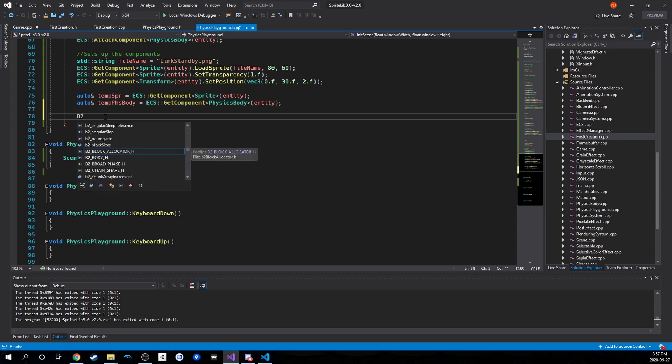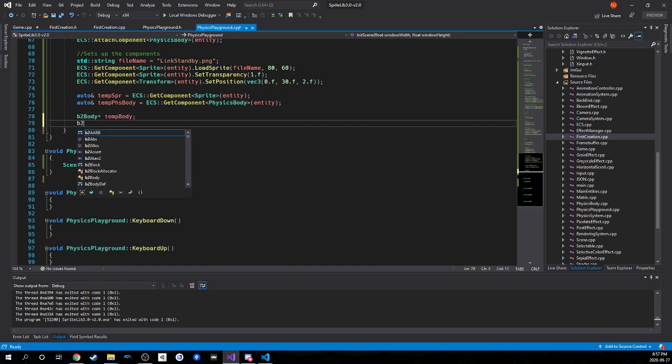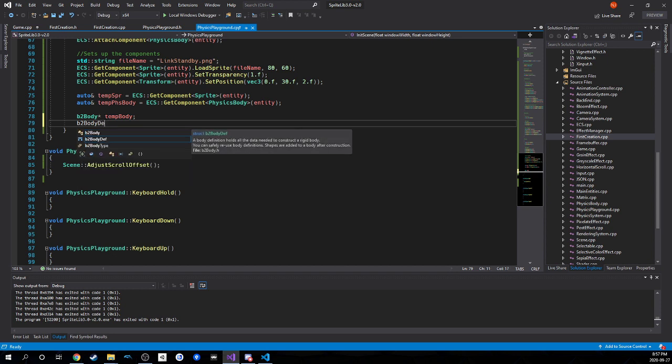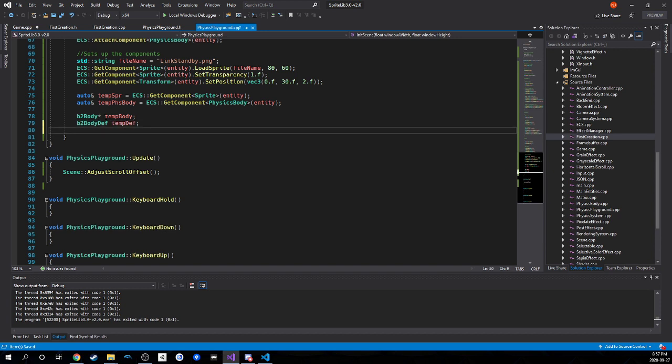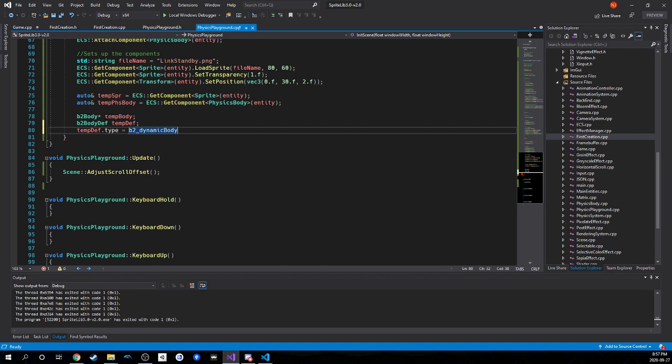So b2Body, sorry, it's a lowercase b, b2Body pointer temp body. Ignore the pointer. It's not super important for you guys to understand. I cannot explain it as well as it would need to be. So just focus on the fact that it's a container and I'm using it. So tempdef.type. I don't know if you guys know the different types of bodies, and if you don't, you will be learning it in class, so don't worry. There are dynamic bodies. A dynamic body just means I can move it around and have it be affected by other bodies. That's all.